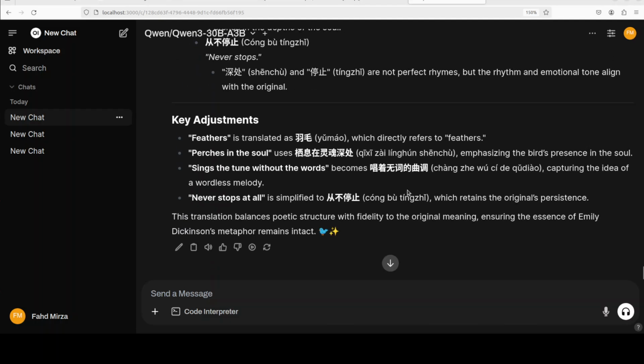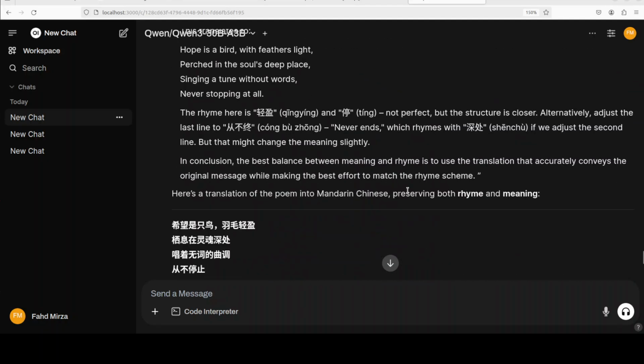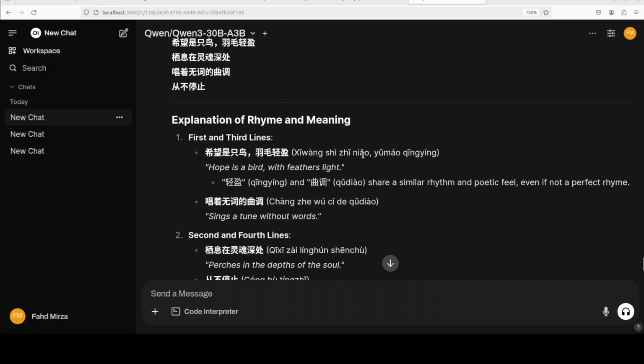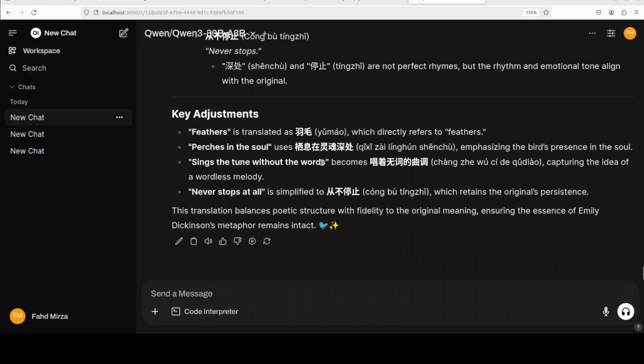How good is that? So if I just go a little bit above, it has written this poem into Mandarin, and then this is a rhyme. Hope is a bird with feathers light, and King Ying and something share a similar rhythm and poetic feel, if not the perfect rhythm. So it is also taking into account its limitations. Beautiful. So please also advise, if you're a Mandarin speaker, what do you think about this answer?